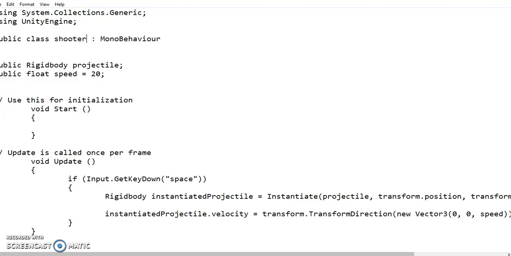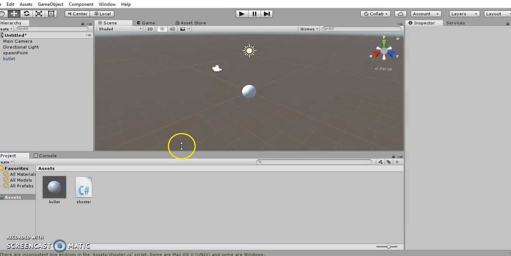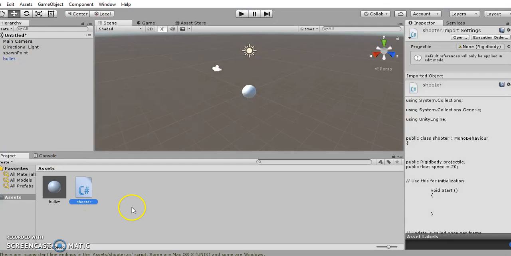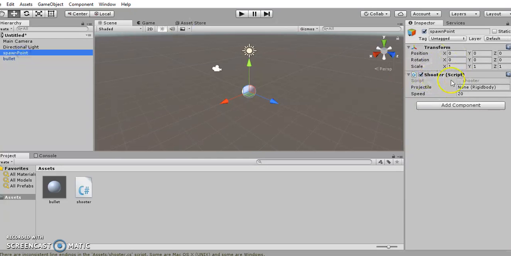Now, this is the code that you've been given, which we've discussed, just as what we're working on. So from there, I am going to add this shooter script to spawn point. So when I click spawn point, it's now got a shooter script available.